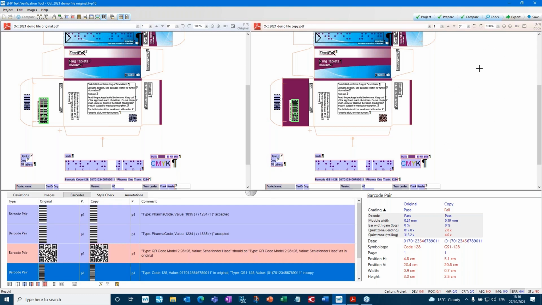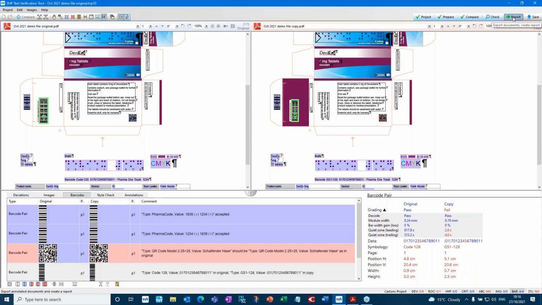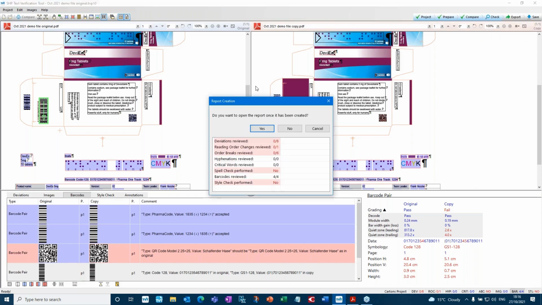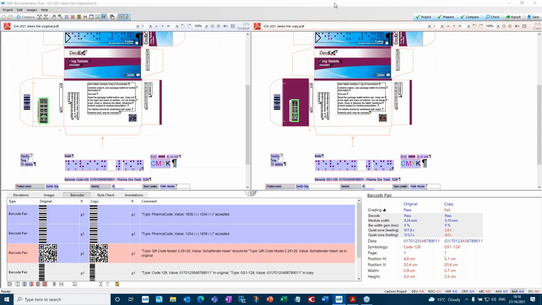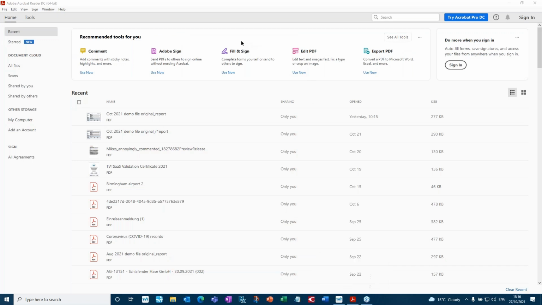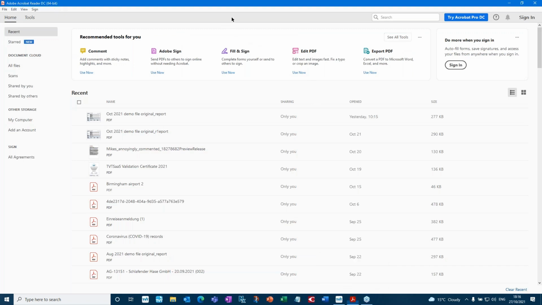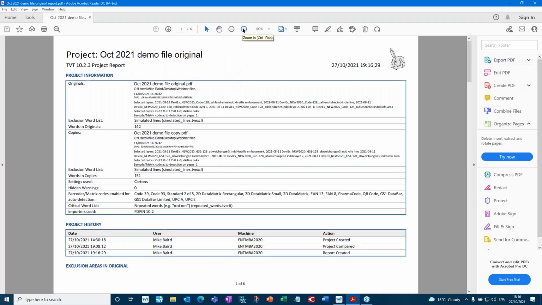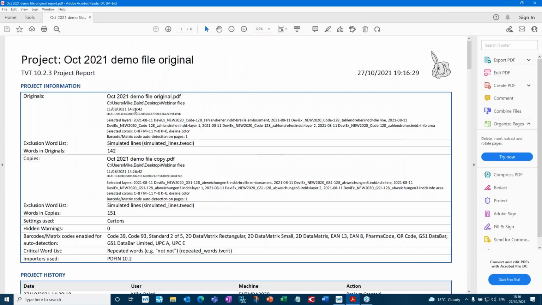Ignoring everything else, because we're just looking at the codes here, I can then go up to export, click on that, and I can create the audit trail report from here. So I shall do that now. I'm happy with everything that's in there, and I would like to see the report once I have saved it. Okay, so there we go. The report is open. I'll just enlarge that a little bit.